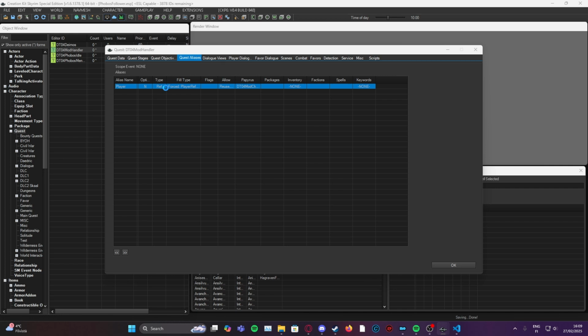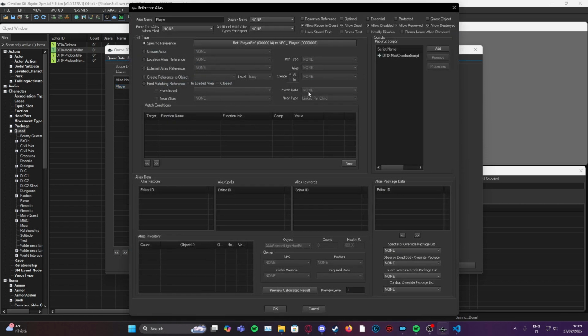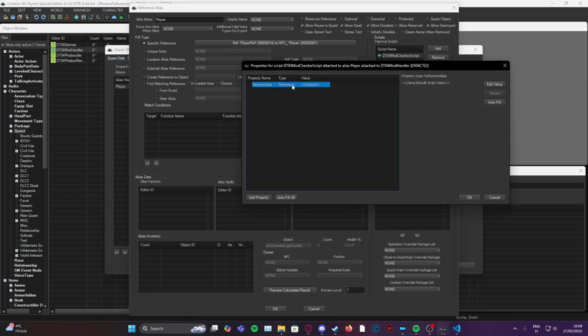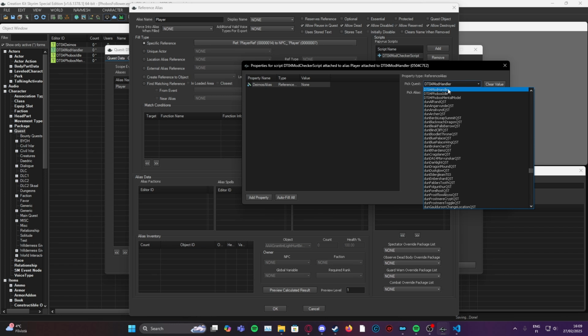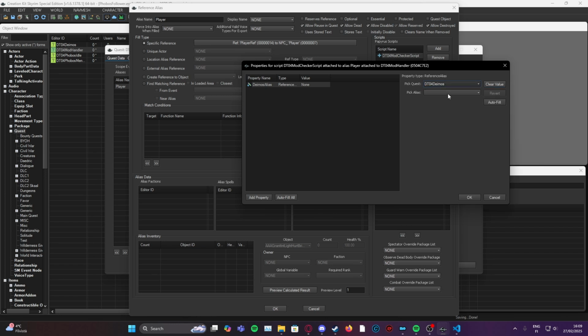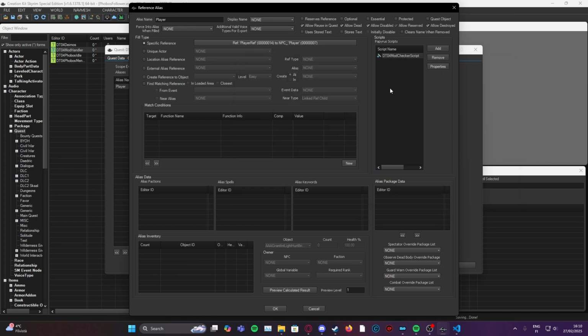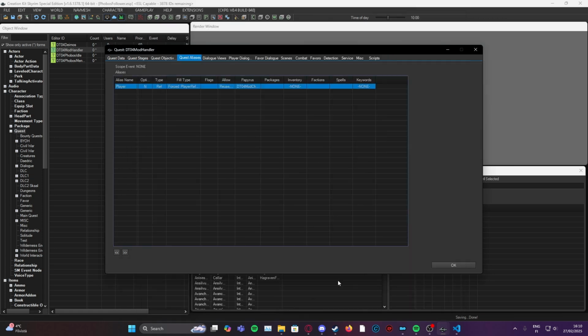And now we can actually fill the property here. So go to properties, DeimosAlias reference. As you can see, it is not, or it's a default value. We cannot autofill it. So DT04Deimos and the alias that we want filled. Here we go. And now it is complete.